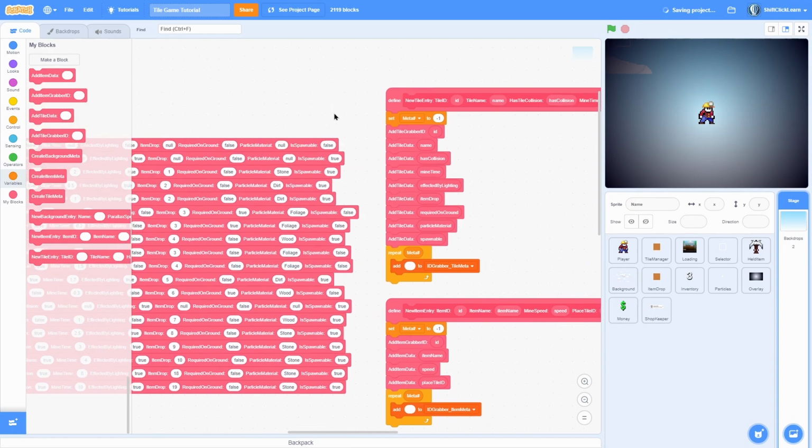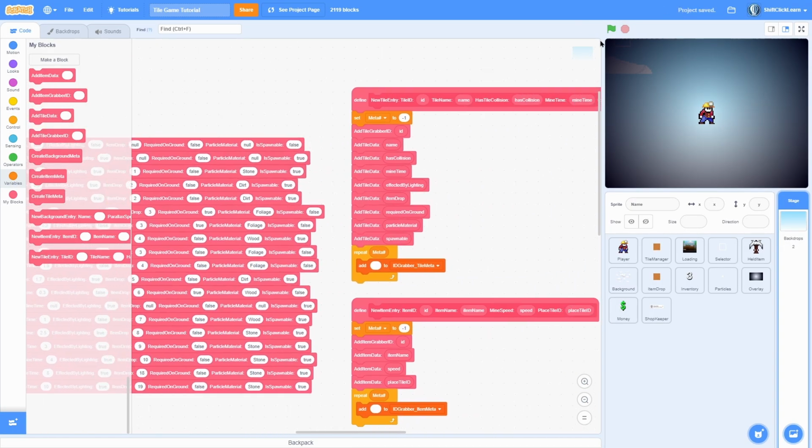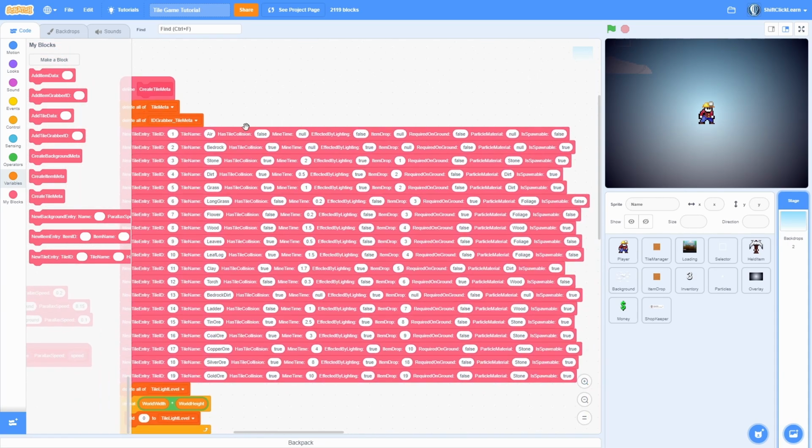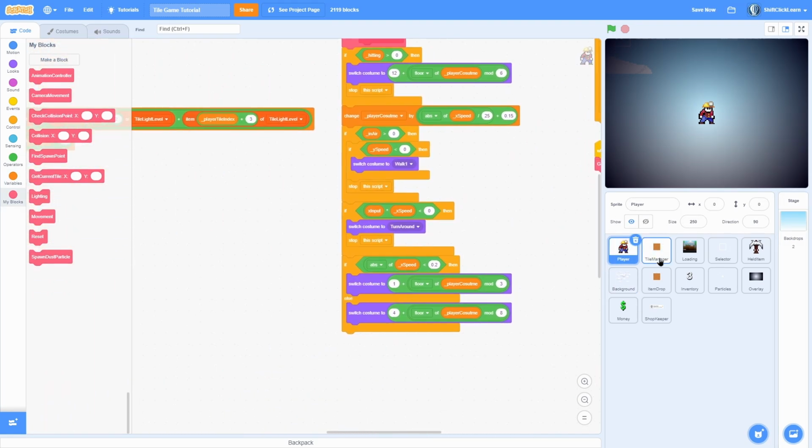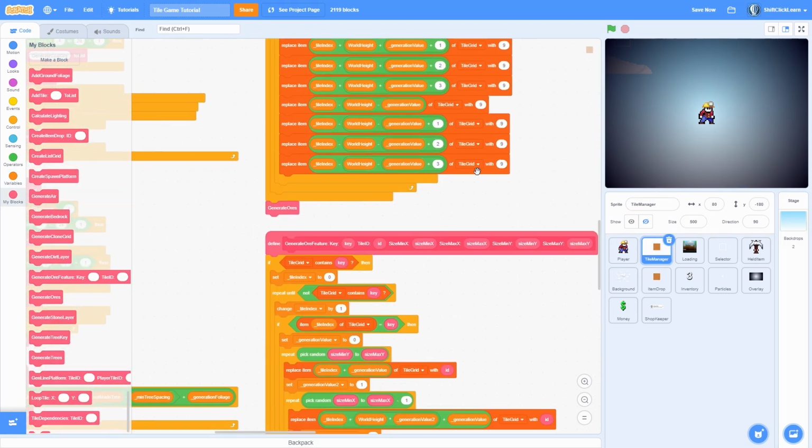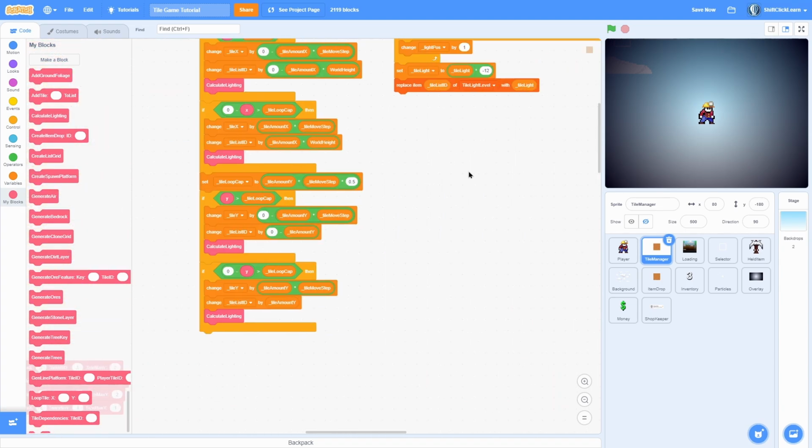Okay, so now we should have the is spawnable added to the tile meta. So now we just need to figure out how to get that. So we need to add 1, 2, 3, 4, 5, 6, 7, 8 to it. Okay, so now we know how to get that. So in the tile manager, we need that block that we threw away. So we're going to have to make it all over again.